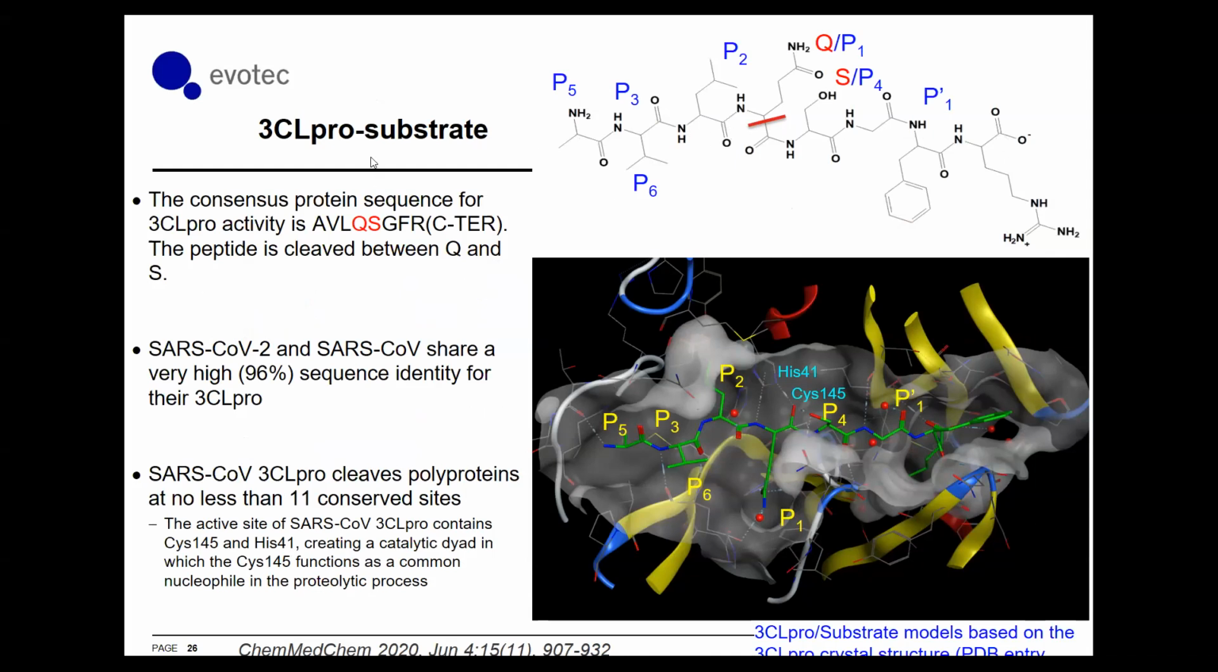So this 3CL Pro is working like an enzyme. Remember, guys, from one of the first slides, enzymes' job is to catalyze certain processes. So what it is doing: you have this long polyprotein, and this enzyme is cutting here. All this part falls off as a separate protein, and then it continues like a line, like a machine, going through and cutting it into small proteins until it forms those 16 proteins, okay? The polyprotein has 11 sites that are cut by this protease.